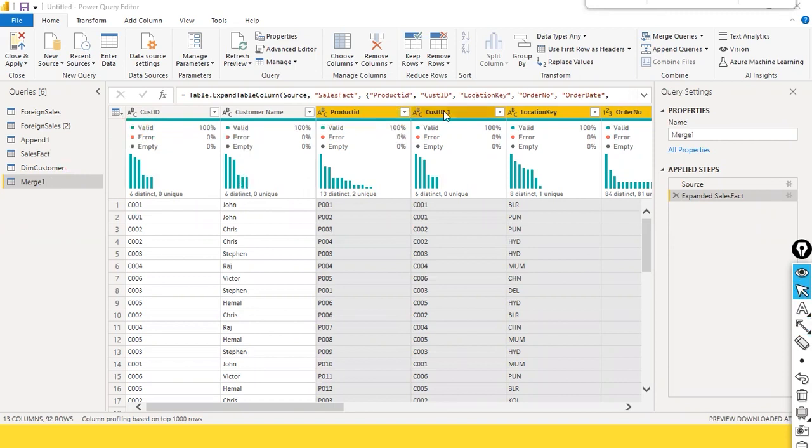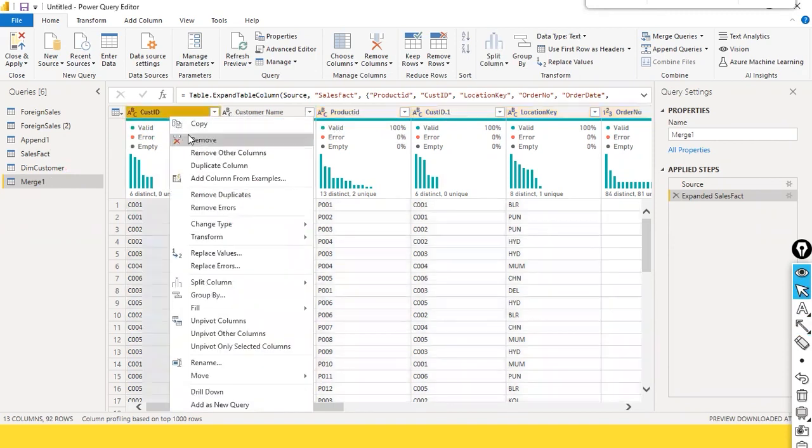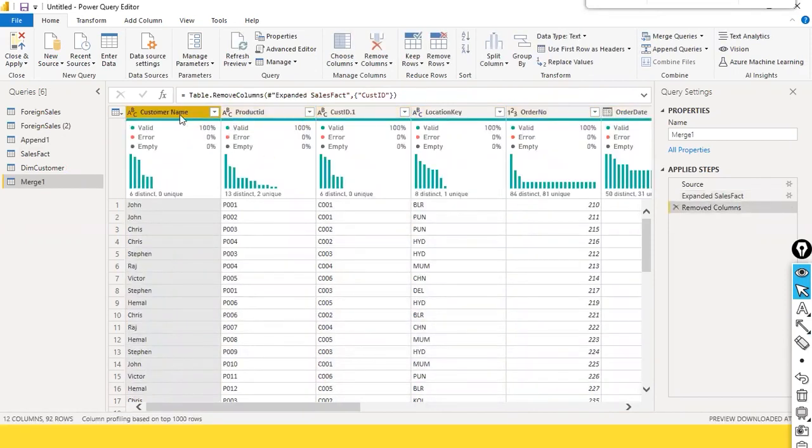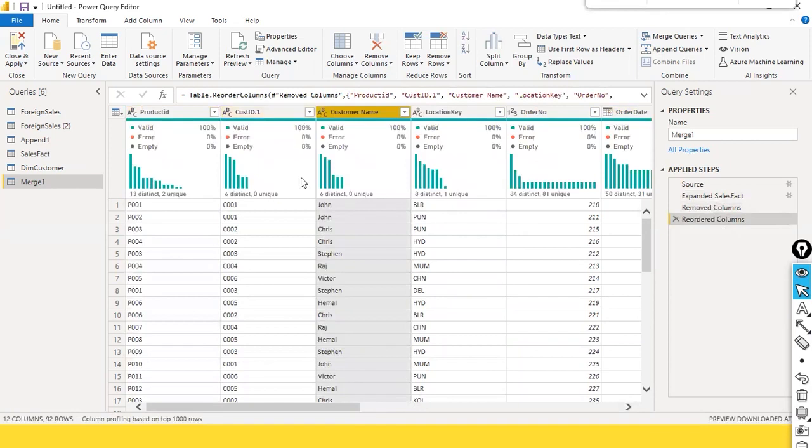And now I don't need this customer ID. I'm going to remove it. Okay, look here. I'm going to drag and drop it after customer ID. Okay, this invoice was made.